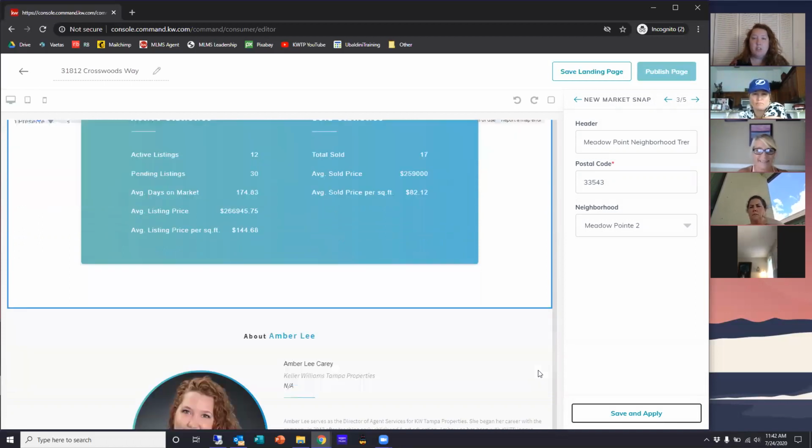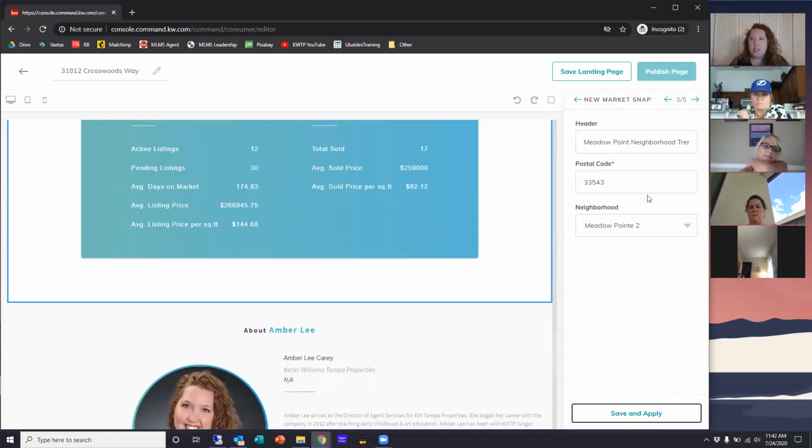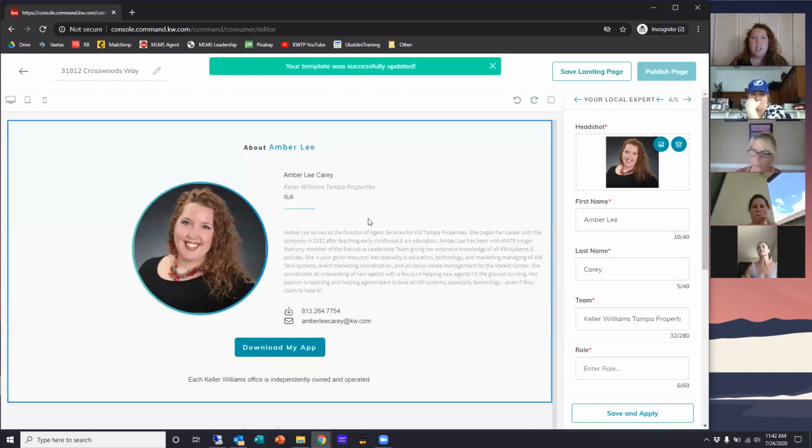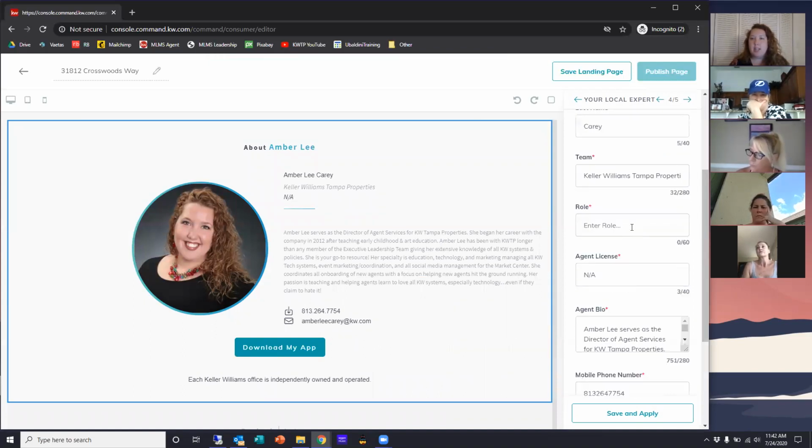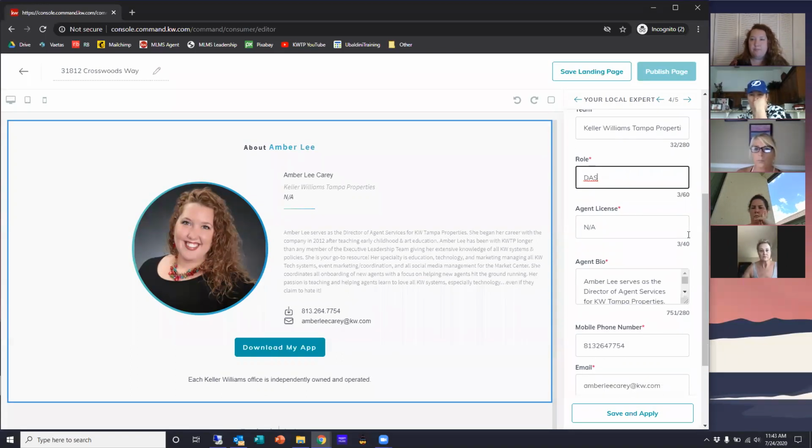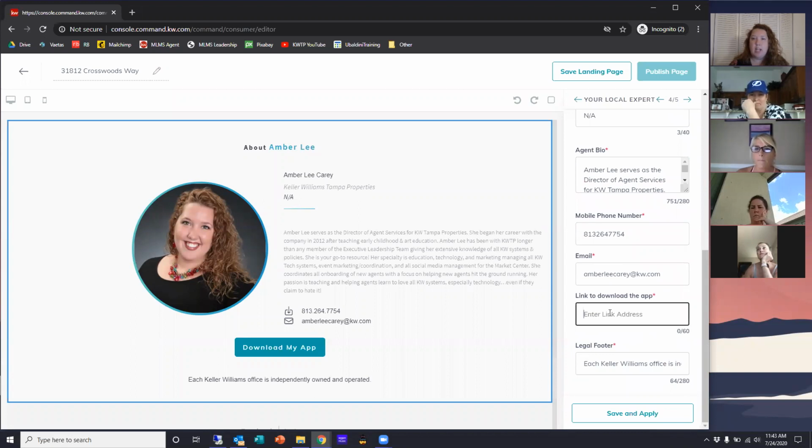I appreciate that. So we're going to move to our next widget. Remember, we're using the forward button at the top, and we're going to step 4 of 5 widgets. And this is the local expert area. Remember, you're always looking for red asterisk information. My role doesn't have anything in it, so I'm just going to type in DAS, that is Director of Agent Services. So I'm going to keep going down, and you'll see some other blanks.